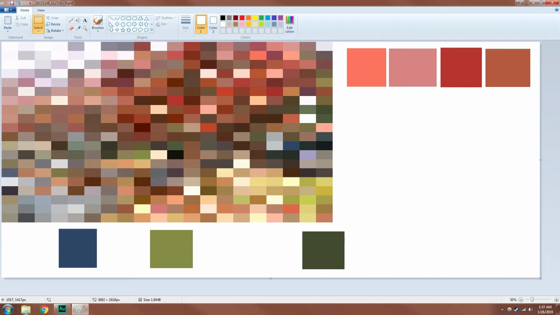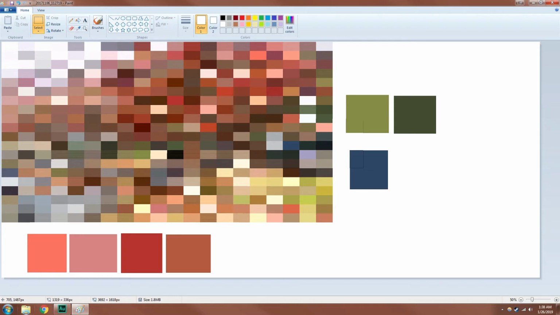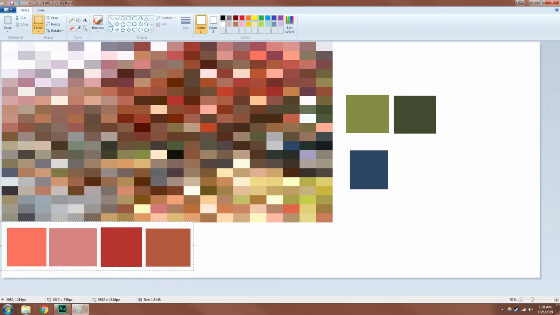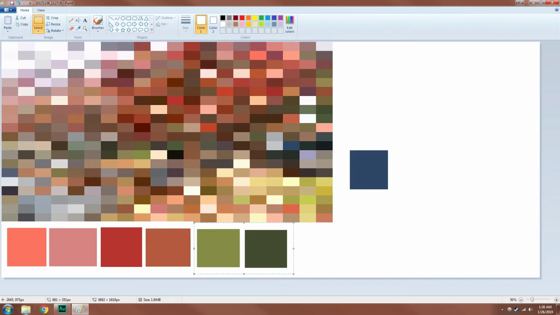And then your greens. So we have 2 greens here. We'll do that. And then you've got this blue. Okay. Now all I'm going to do is just move them back down below the image. There's our color palette. Now this photo is still pixelated, isn't it?